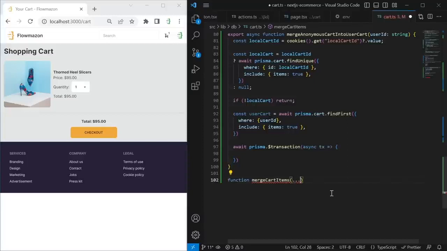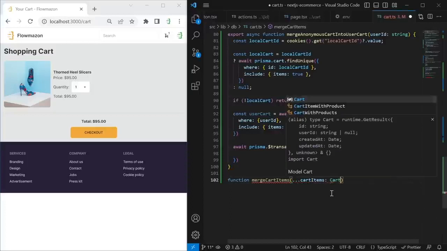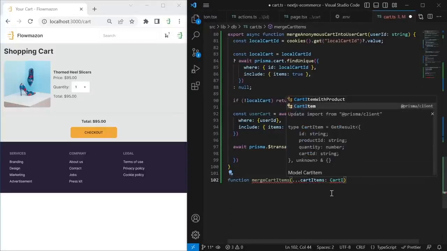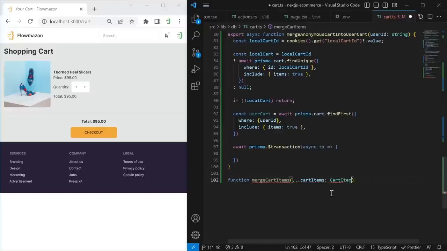For this, we use this syntax where we start the argument with 3 dots. This way we create so-called varargs, meaning that we can pass as many of these arguments to this function as we want. And we call these arguments cartItems. And the type of this vararg argument is an array of CartItems from the Prisma client. But then we add another array because we can pass as many of these cart item arrays as we want, as I just explained. So this is an array of CartItem arrays.